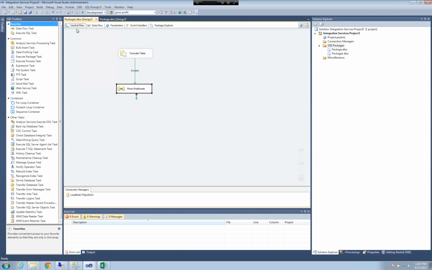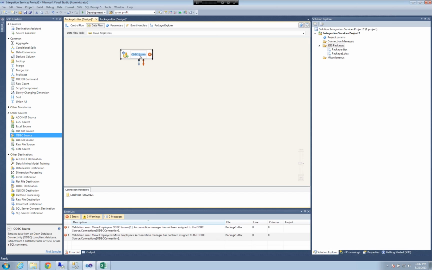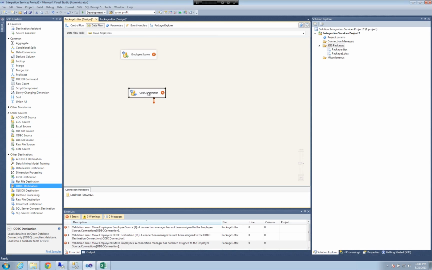Now look, this is kind of weird, this interface. See, when I'm in control flow and I have this like move employees thing here, and I double click it, I move tabs from control flow over to data flow. And now I'm not really in a workflow space like I was before. I'm in a data flow space where I can say, okay, here's my ODBC source for my employee source data. And then here's my ODBC destination. And I can call this employee destination.